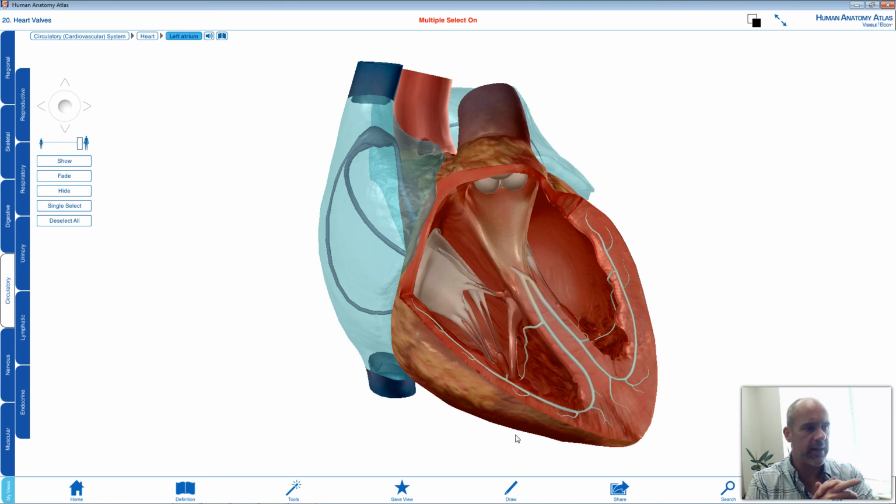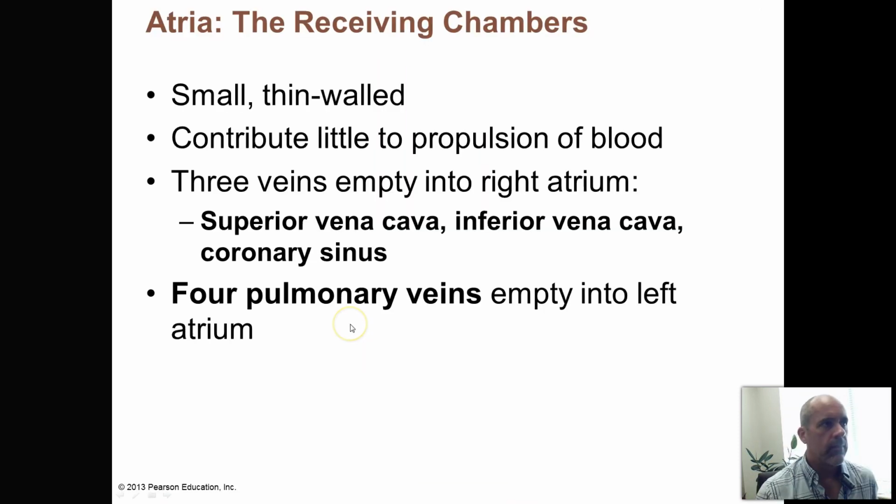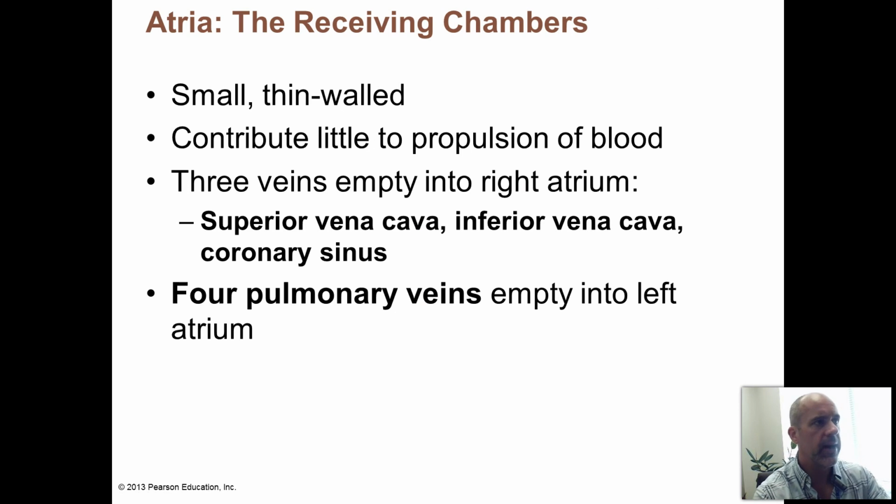We'll be returning to Visible Body as we talk about some more of the features of the heart, but I'm going to leave Visible Body for now. And I'm returning back over here to our PowerPoint, and most of the things here that are listed I've already covered as we were going through Visible Body, relating more or less to the function here.